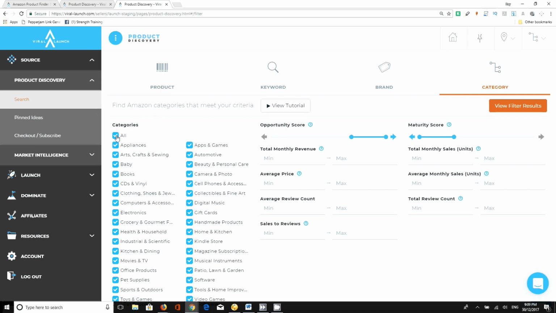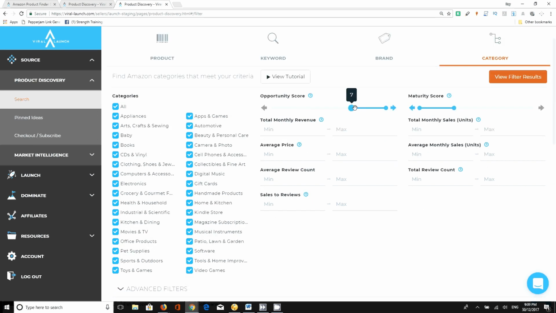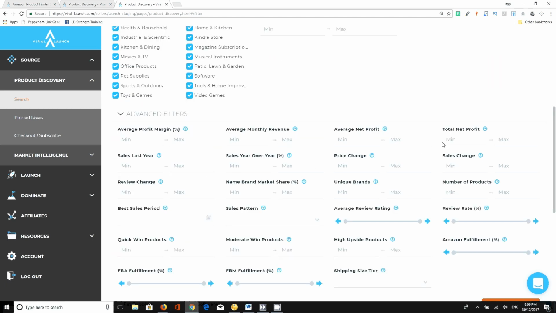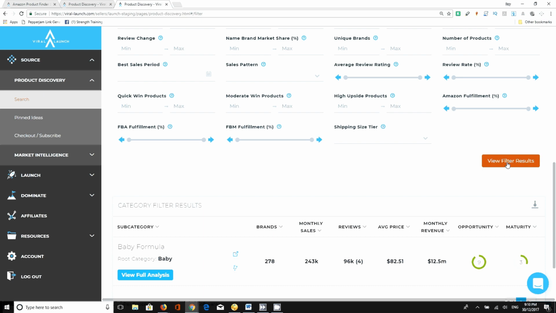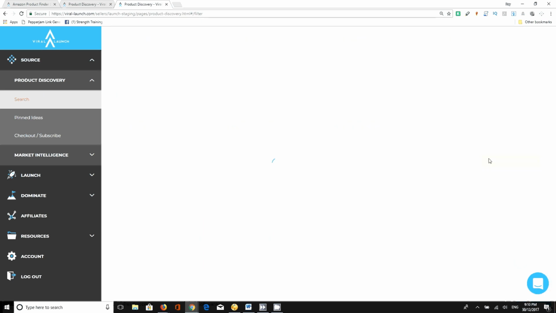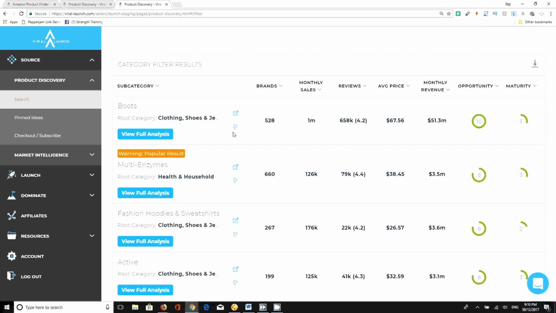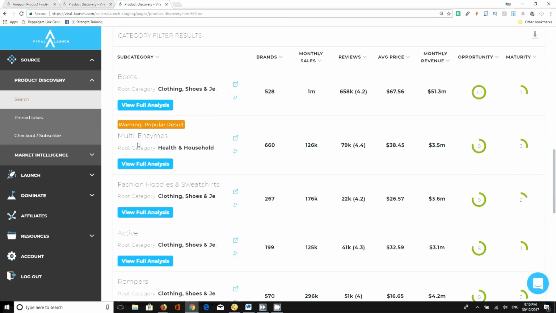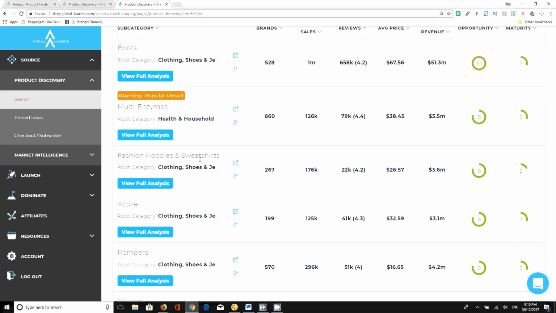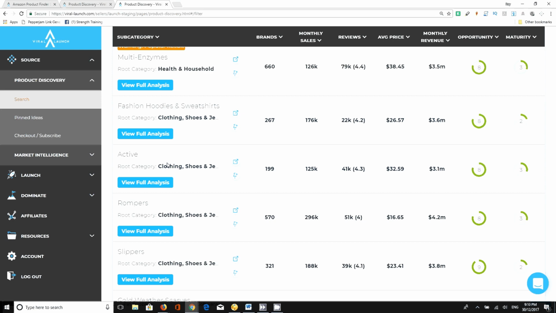So let's try the category search and we'll go into all. Again, we'll have the opportunity score at least 7 and maturity score at 3, and leave everything else open and see what results it gives us if we filter those. So now we've got a lot more options here. We've got boots, so it's clothing, shoes, multi-enzymes, that's saying warning popular result, fashion hoodies and sweatshirts, active, it's clothing, shoes.